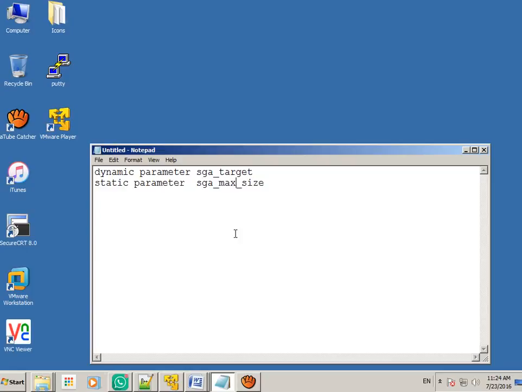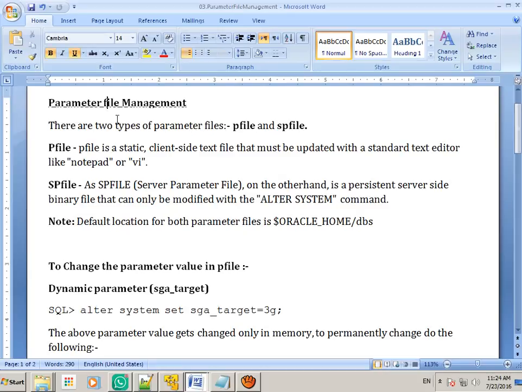We have two kinds of parameter files. One is p file, which is a text file. We can see the definitions. There are two types of parameter files, p file and sp file.